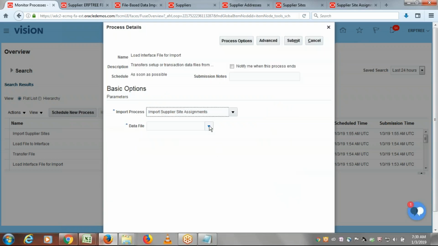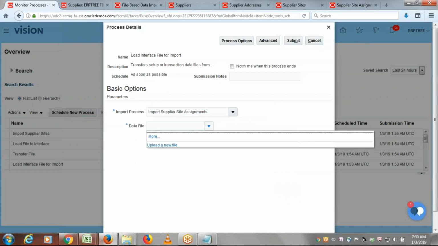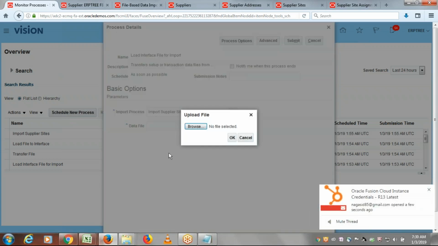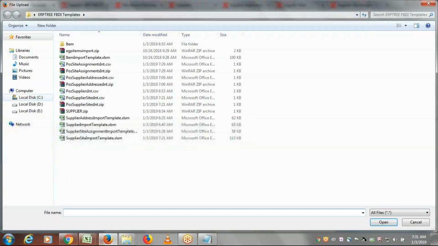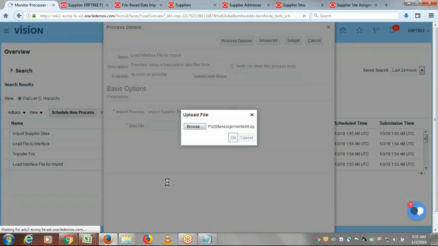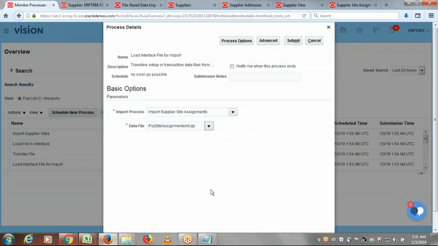And where do we have that site assignment related data? We don't have any UCM. Select the file which is on our local machine. Supplier site assignments. Here is the file, POZ site assignments interface. Say OK. Submit.